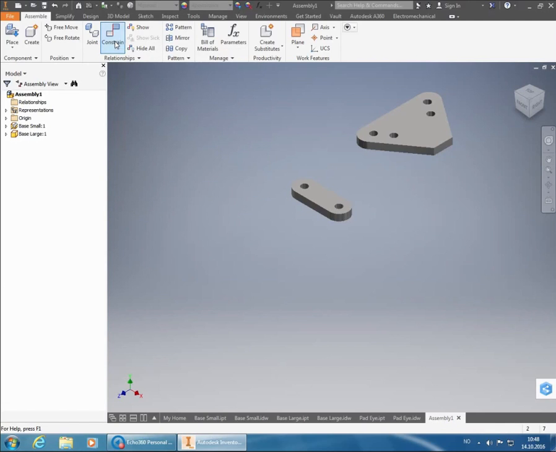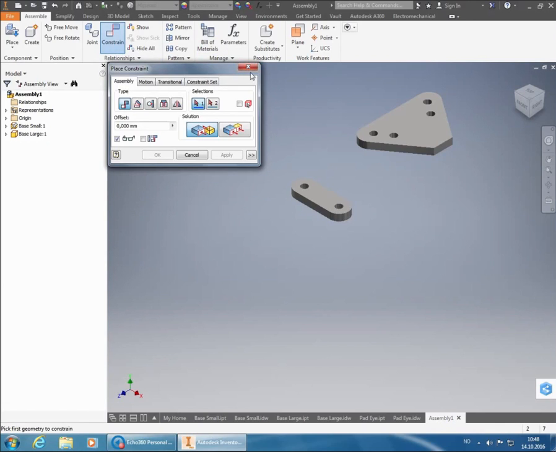So we click on constraint, and here we have quite a few different options. We're going to focus on this first tab here, which is named assembly. So that's mainly where we're going to be. The other ones, motion, transitional, and constraint sets, they're a bit more advanced. So by using those options, you can allow movement, but still keep stuff fixed in place. For an example, rotation around an axis, or that it can move along a line for a certain length and then move back again.